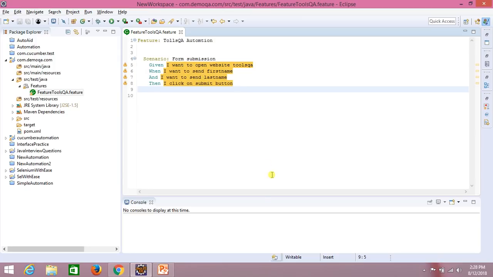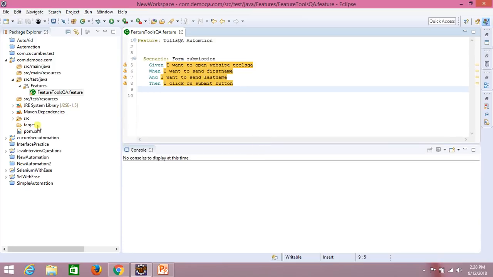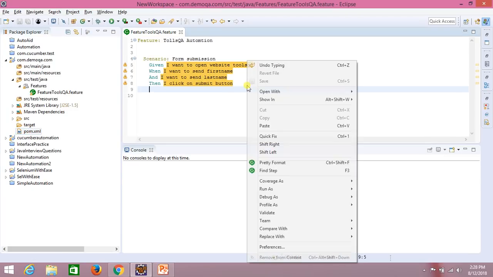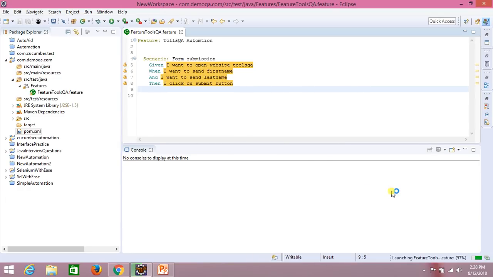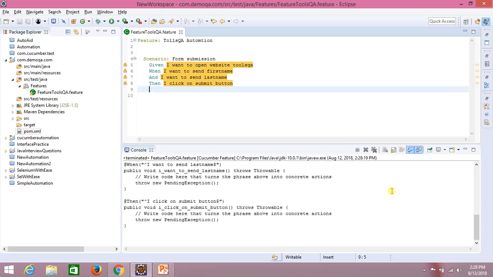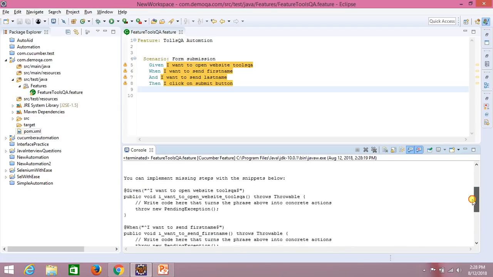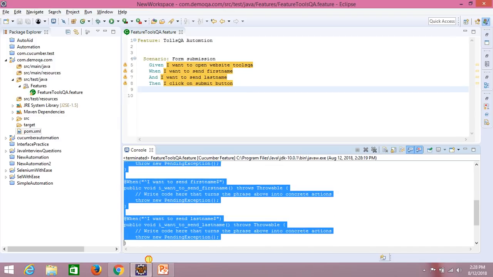Okay, now what happens if I have the POM correctly done, the build form. If I simply click on Cucumber feature, run as a Cucumber feature, it will give you an option to run it as a Cucumber feature. As soon as you run it, it will give you the glue code. This is called the glue code, that you can implement missing steps with the snippets below. This is what you need to implement. We have not implemented it yet.